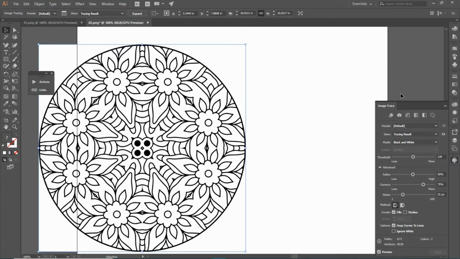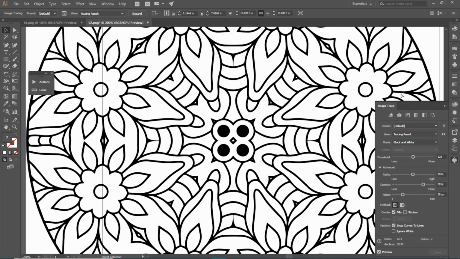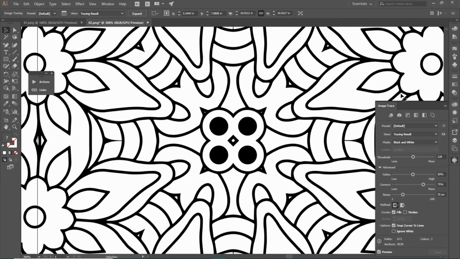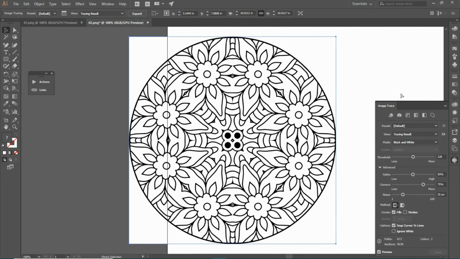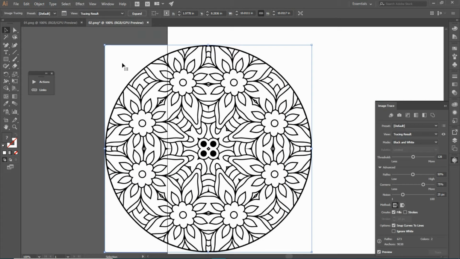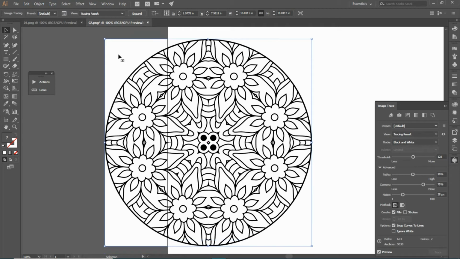Okay. Let's zoom in again. See how clear that is now? Perfect. But the only thing is, now it's made the background white. Okay? So what you want to do here, I mean, you could save it like this and then pull it into Photoshop and use the magic eraser, but you could also do it easily in Illustrator.